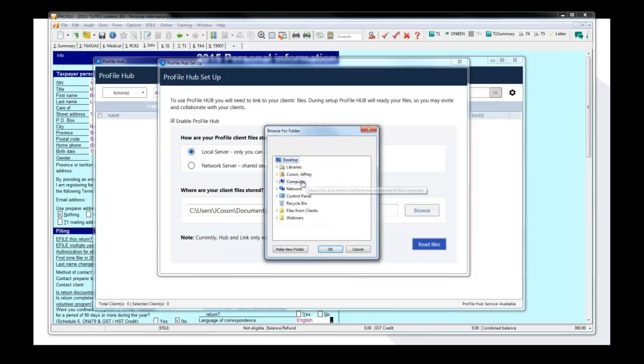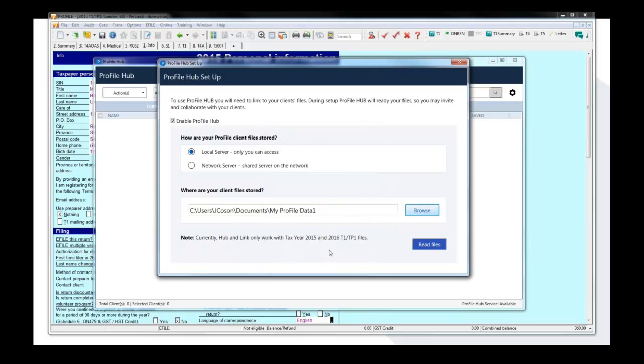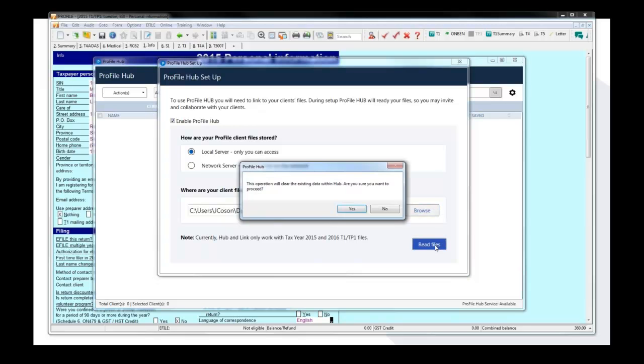I'm going to browse for where my folder is, and it's on my local drive, so it's under my documents, and under my documents I have my profile data. I have two folders. I'm just going to use this my profile data for this example, and then I'm going to press OK. And once I have that folder where my files for the 2015, 2016 T1, TP1 files are, then I'm going to read the files or index the files.